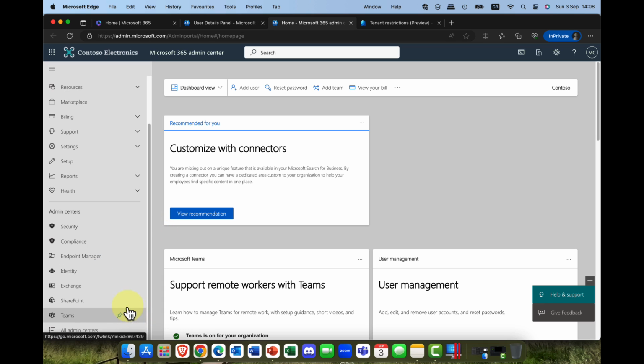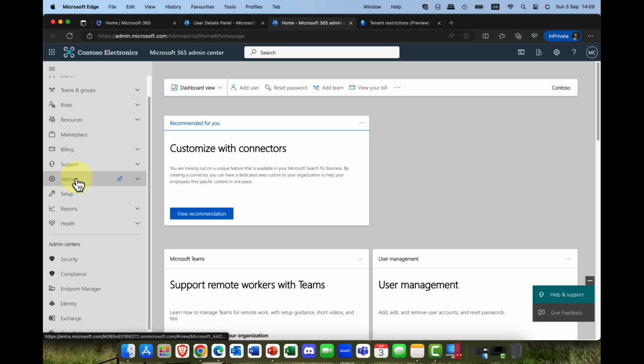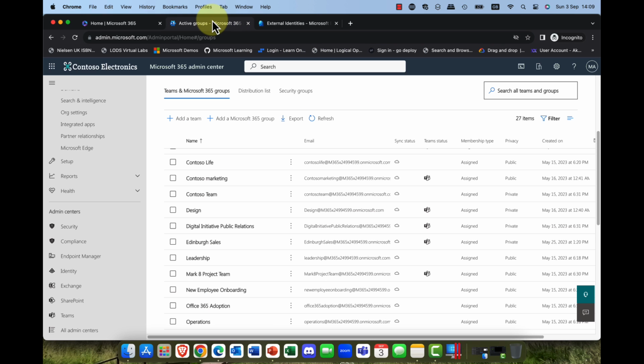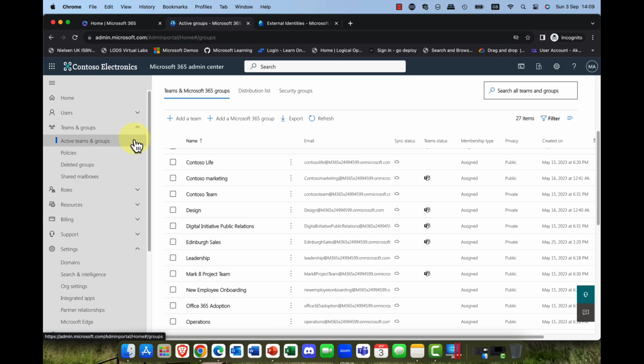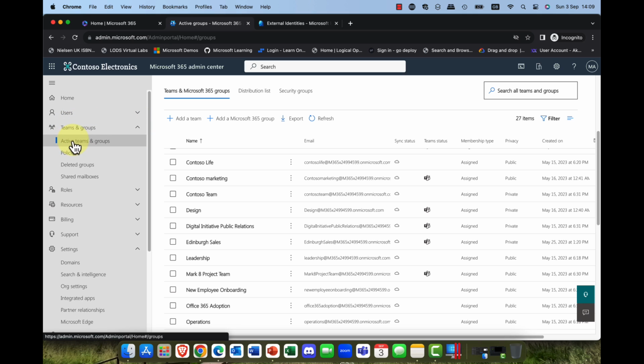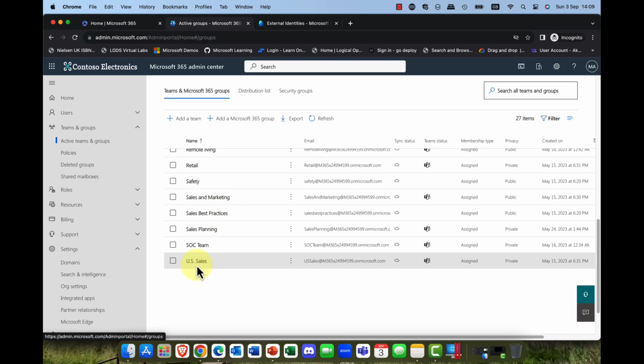So I'm going to go into my teams and groups. Now we're thinking about, hey, what can we do with this other user from our sister company? Again, I'm double checking my groups. So here we go, I'm going into my teams and groups, and let's have a look. In here, I have got a group. Let's just bring it in. Which one can it be?